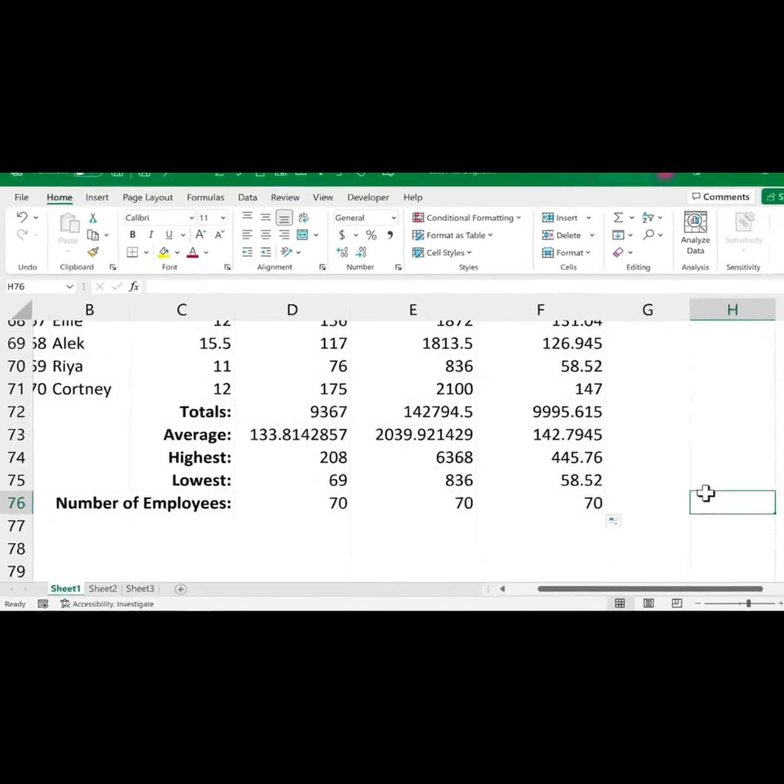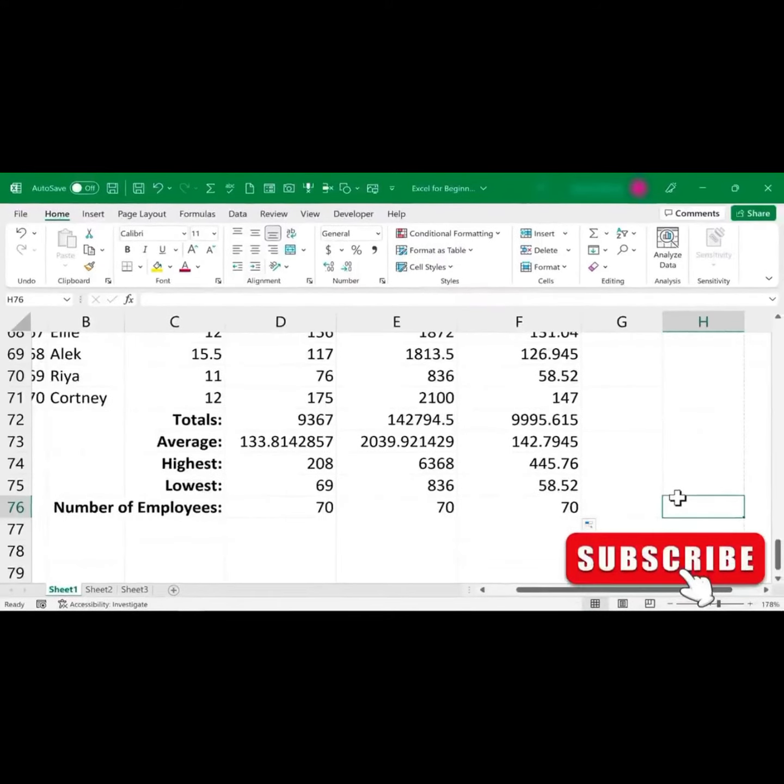So those are the 5 or 6 most commonly used functions in Microsoft Excel. If you want to learn more functions in Excel, check out my other videos. I have lots and lots of different functions that I show in those other tutorials, and there's more to come in the future.